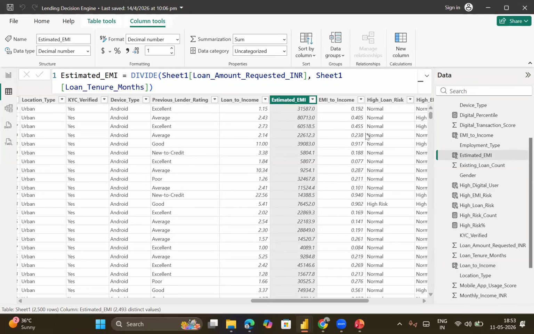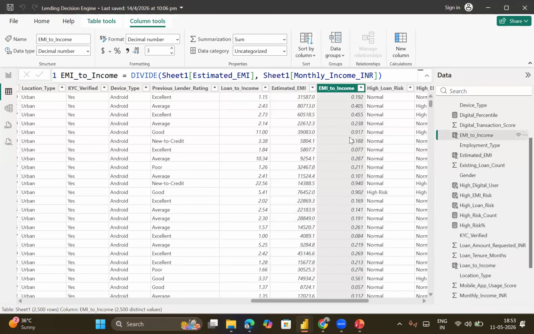After that, guys, you can calculate this EMI to income. If you don't have this column, then definitely it's not possible to calculate the second boundary condition. This EMI to income will help me understand what percentage of your income is going into the EMI, and if it is greater than 30%, then it's a risky call.